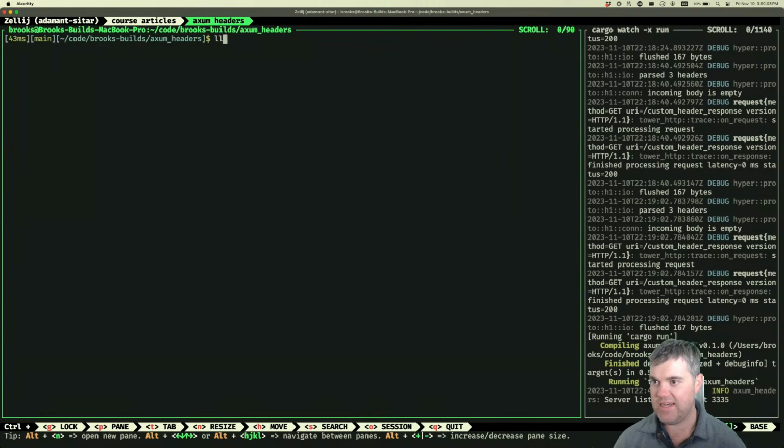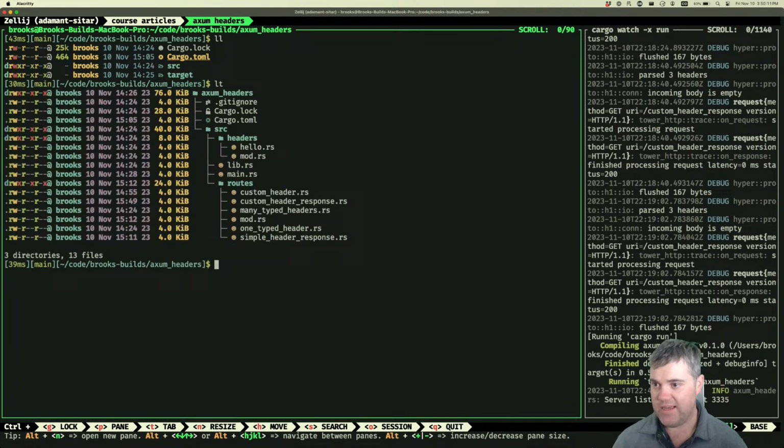Okay, so we've got that. Now we can start deleting stuff. So gitignore is going to be fine. Cargo.lock is going to be fine. Cargo.toml is fine. I do want to go in there to show off headers. But okay, we have source headers. So I want to remove source headers probably.